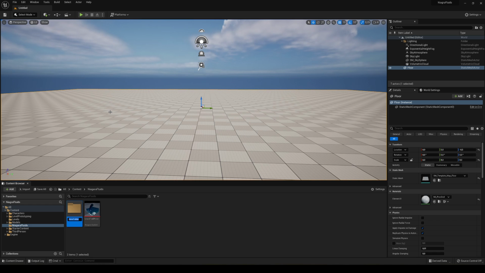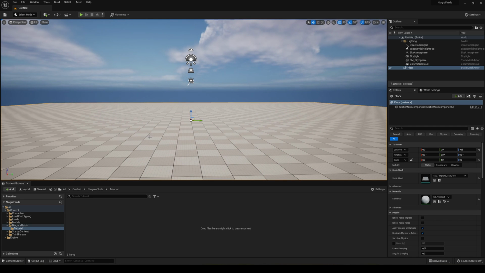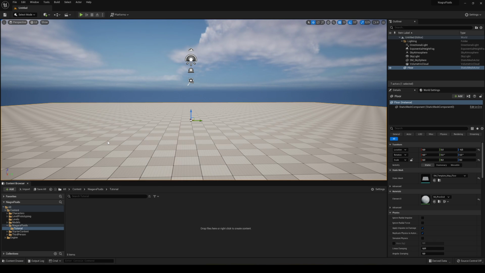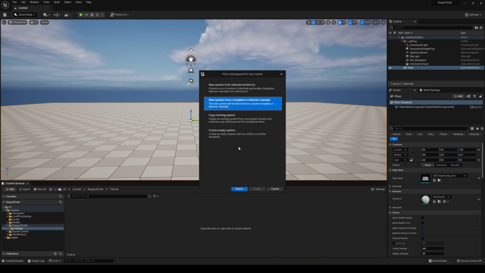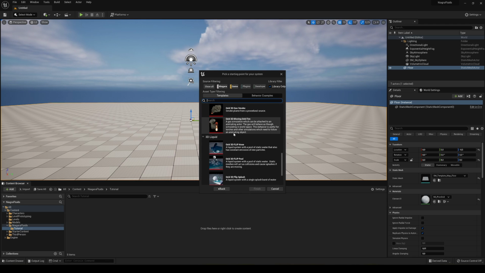So let's create a new tutorial folder. In order to create a new Niagara fluid and access its templates, because we are not gonna create one from zero, we're gonna use the templates. We just need to right click, go into Niagara system, and then choose the second one, which is new system from a template or behavior example. Click next, and boom, you're gonna see all this new cool stuff.